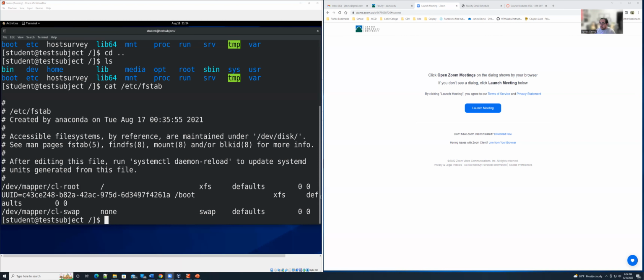And then the other thing is we also prevent a single user from filling up the storage device. And this is very important. This kind of goes hand in hand with the disk quotas.